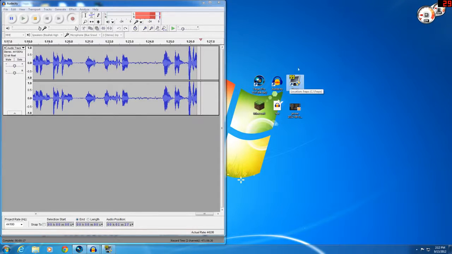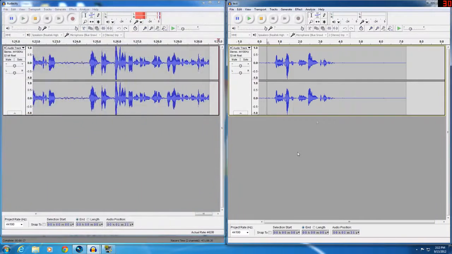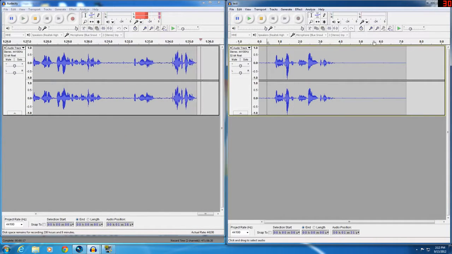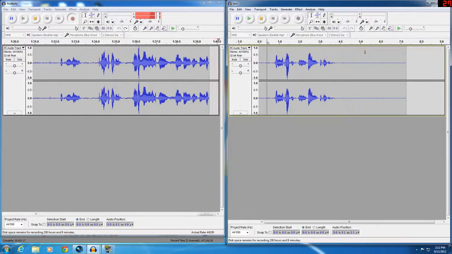Now, I'll get into Fraps and Vegas later. Right now, I'm going to get into Audacity. It's a really good program. So I mainly use it for one very important thing, and that's removing noise.